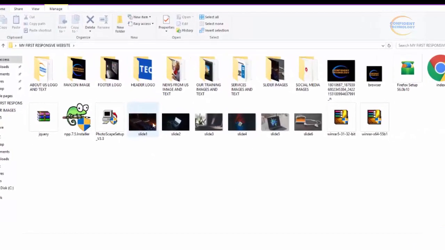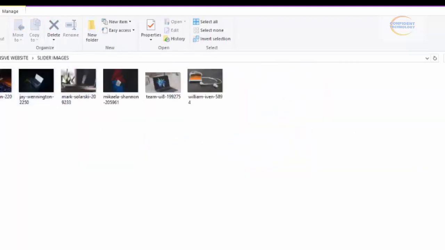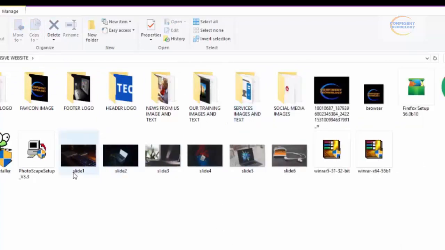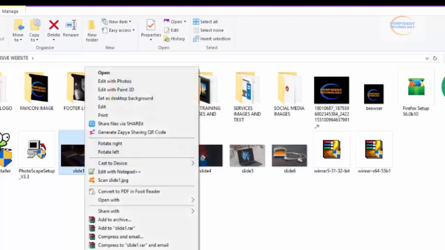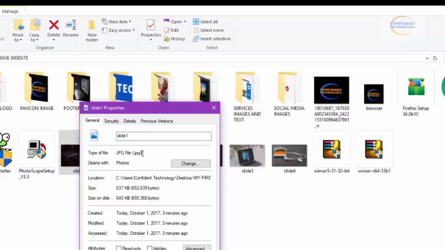Okay guys, so if you have resized all your photos, you'll have slide1 through slide6, and you will notice that you still have the original photos of these slider images in the slider images folder. You can delete those because we don't need them anymore, and make sure everything is in the parent folder. So we get slide1 to slide6, and the extension is JPEG, as you can see.